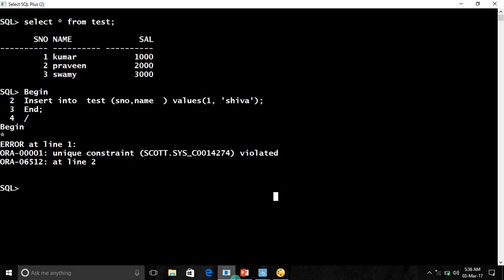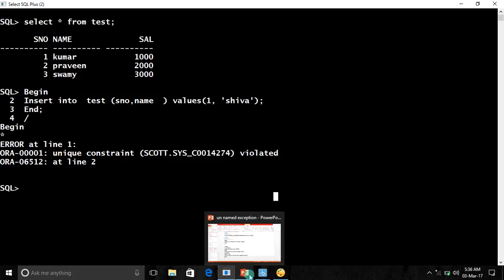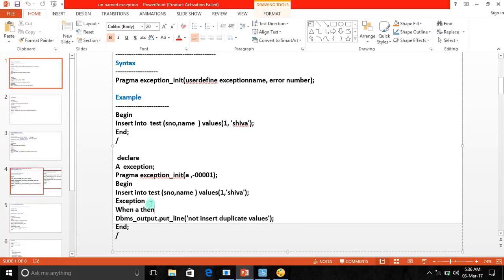So for that, I am handling the exceptions. This is the exception. When getting A, by using this statement I want to display this plain text message, not insert duplicate values. So I want to display this message. Okay, so that is how I implemented the exception here.